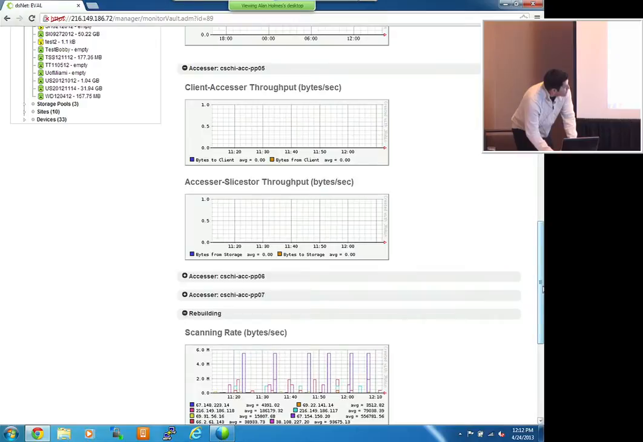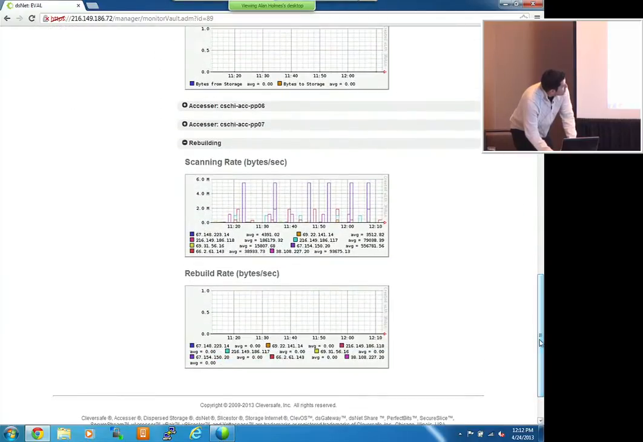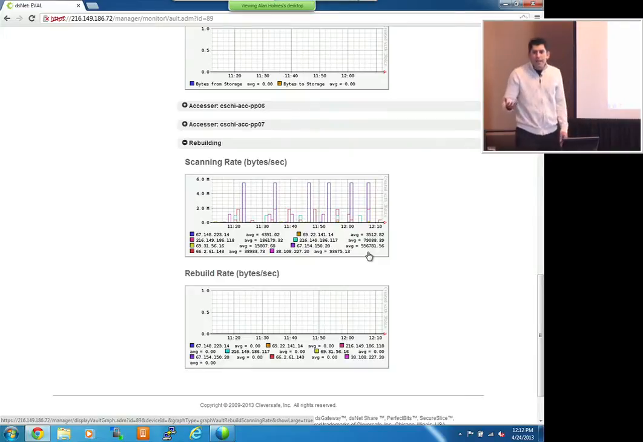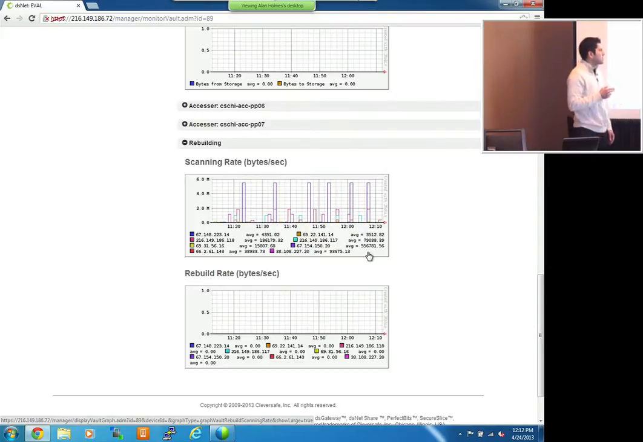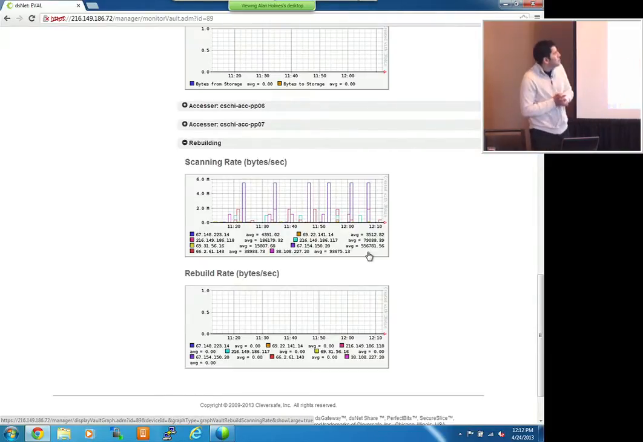Rebuilding, as Russ touched on, every storage node has a rebuild capability in the background. They're constantly scanning to see if they're missing slices or if there are any corrupt slices. Once they identify the corrupt or missing slices, rebuilding will occur. And you can see which nodes in the vault are doing the rebuilding. And basically, you get a printout of that.